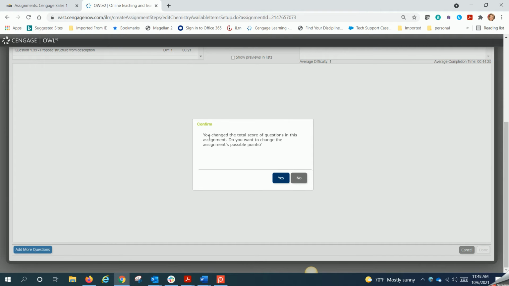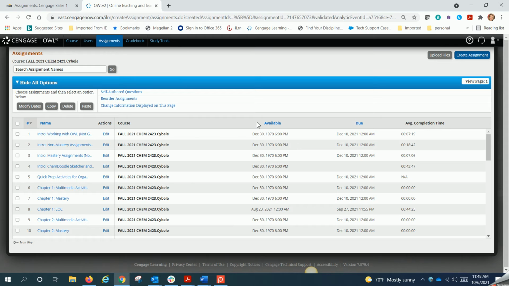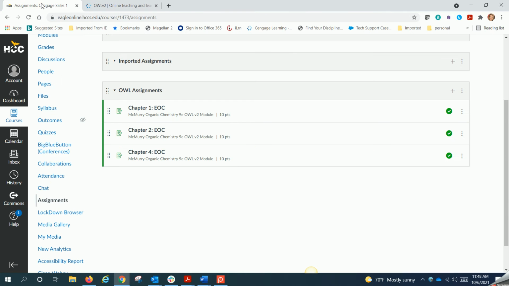And it's confirming that I've changed the total score of questions. So do I want to change the assignment's possible points? I can say yes or no here. I'm going to change my points according to the new questions that I've added and deleted. And because I've made those edits, I now need to come back into Canvas and relink that assignment so that the point value matches in my assignments and in my gradebook.